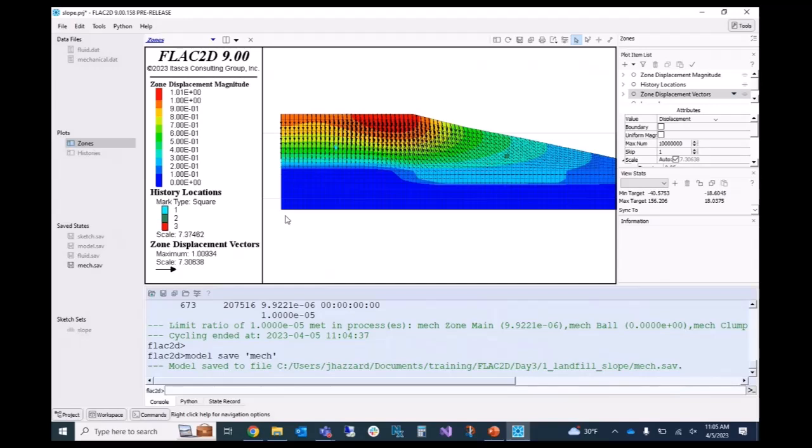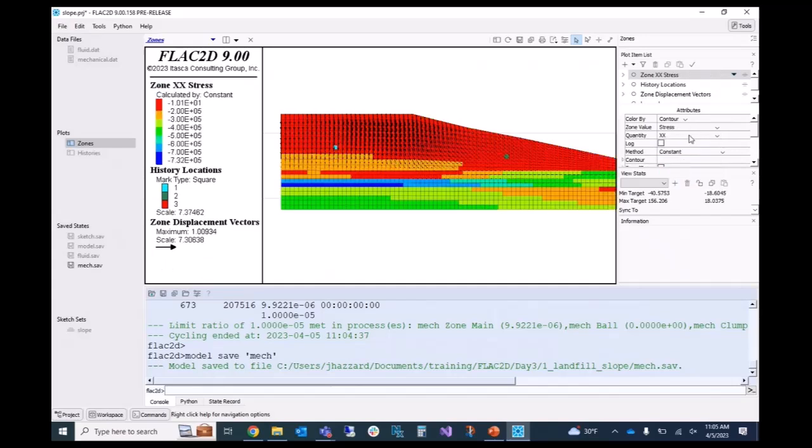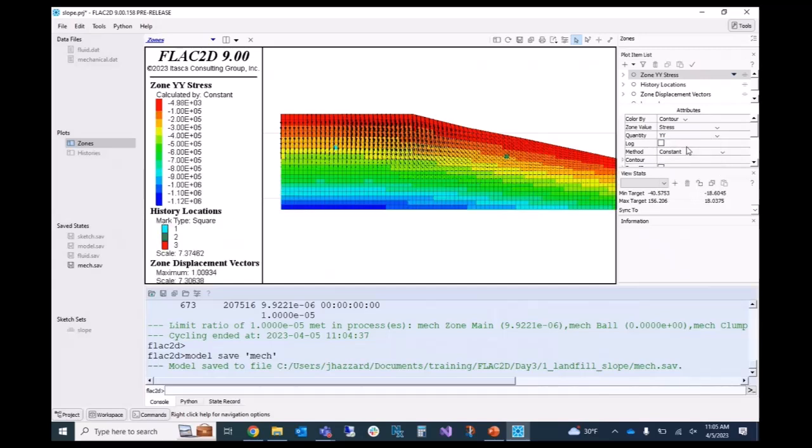See, so this makes sense because we turned on gravity. We didn't specify any initial stress state. We just let it move, so everything moved down. I can check the stresses here to make sure everything's okay. So if I click on my zone displacement plot, still doing contour, change it to stress. Let's change the quantity to YY. Let's change the method to volumetric averaging. Hide my vectors.